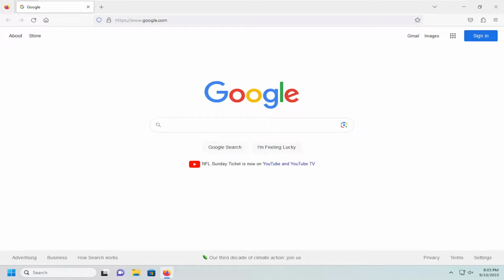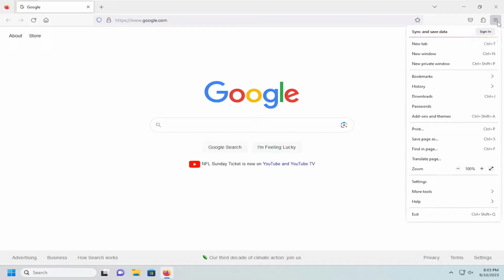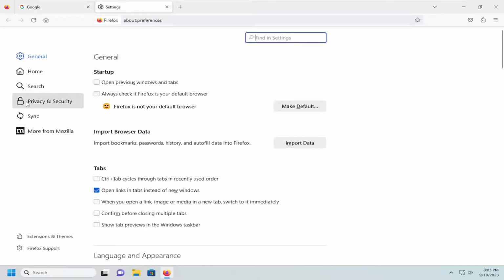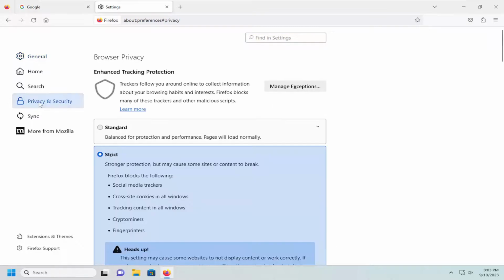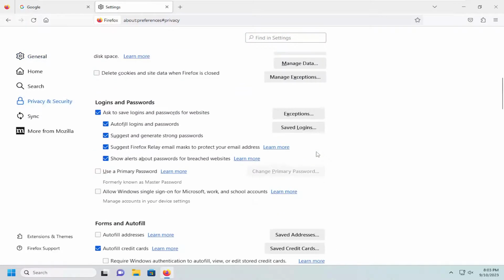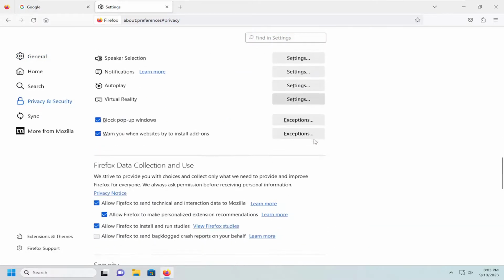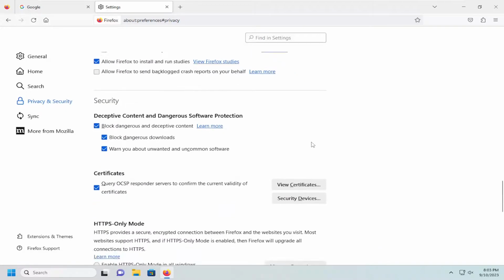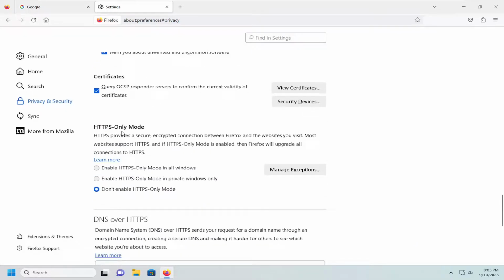So we're going to go ahead and just start by selecting the menu icon on the top right corner of the browser. Just go ahead and left click on that and go down and select settings. Select privacy and security on the left side. And then on the right side, you want to scroll down near the bottom here and it should be underneath HTTPS only mode. So we're going to go ahead and select enable HTTPS only mode in all windows.